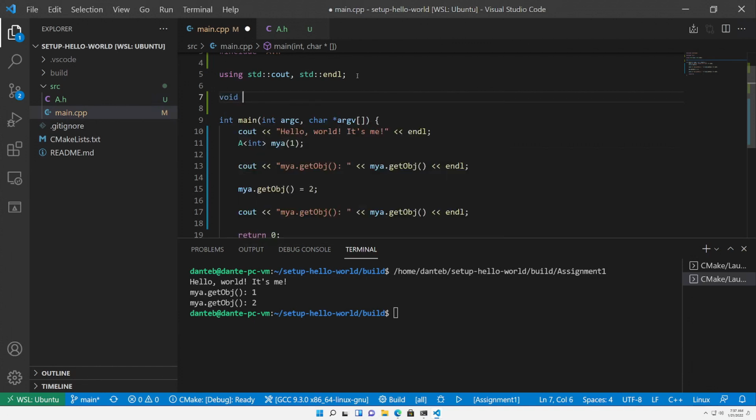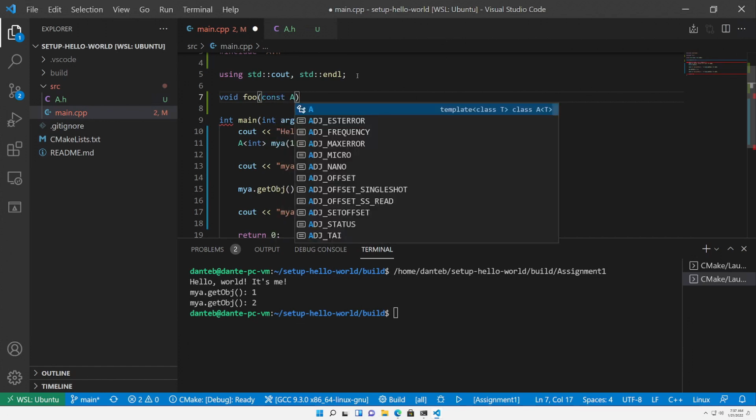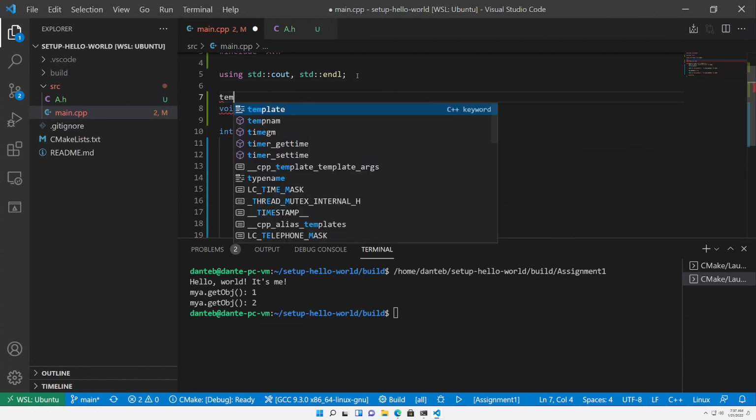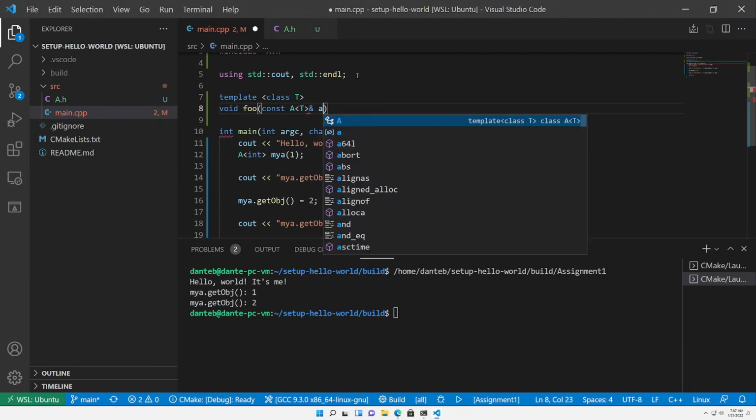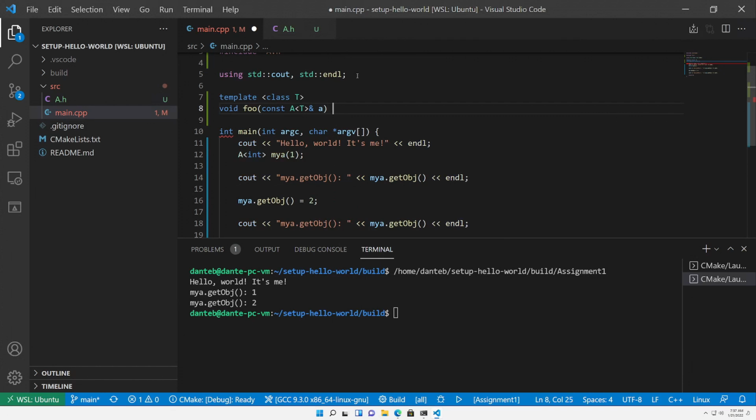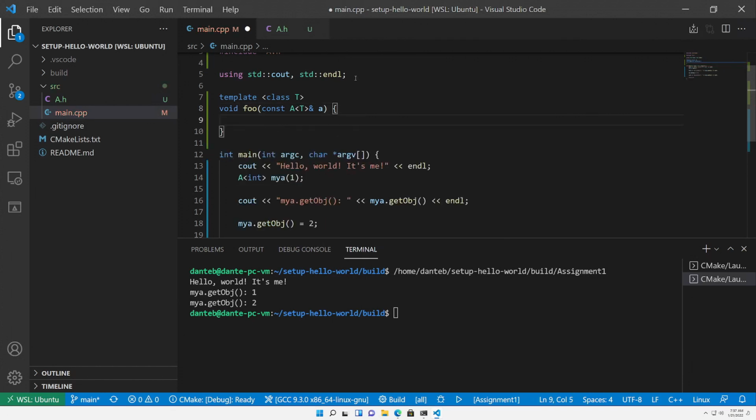It returns void, and the function's name doesn't matter, so I'm going to do foo. It's just kind of a little made-up word programmers use whenever they don't want to name something. And let's say it takes a const A reference. We don't care what type the A is, so it could be of any type A. And we'll call it a in lowercase. And what this function's going to do is it's simply going to print out a's object.